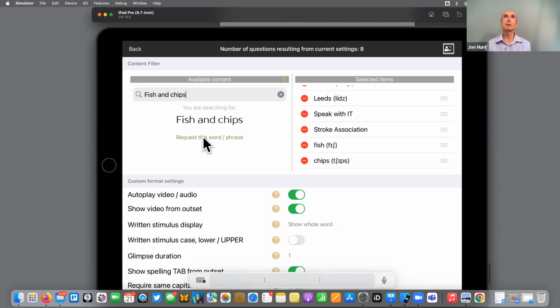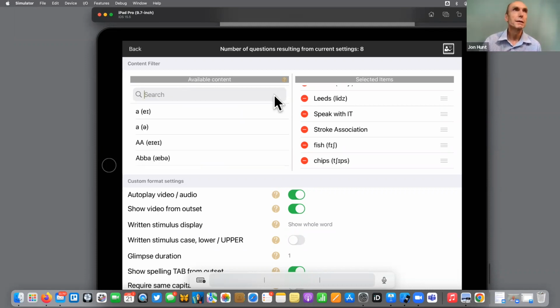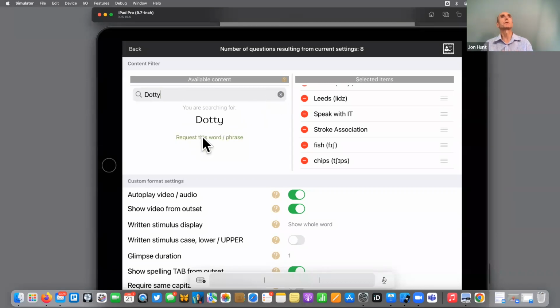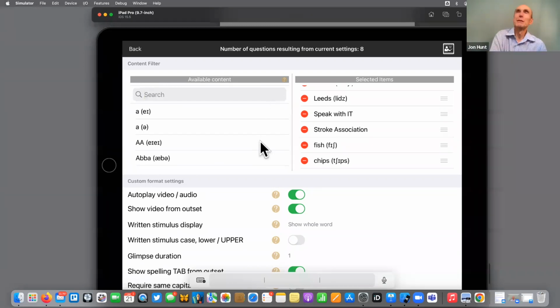You can do that with any family name. So say you've got a pet and you've got a dog called Dottie or something, you put in Dottie, because I know that won't be there. So Dottie, okay, request this word or phrase, put that in there. I won't ask any questions about why you want the word Dottie. I'll just take it that there's a good reason for it. So you can add anything you want, literally anything you want, to the library.